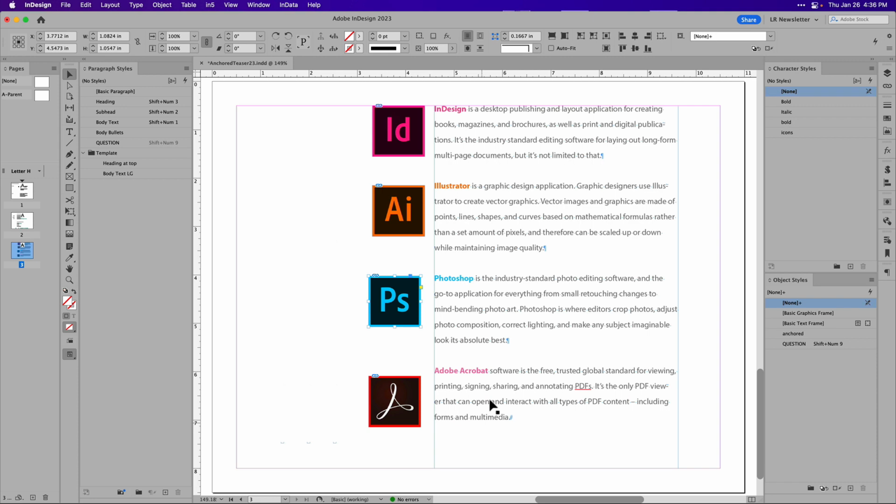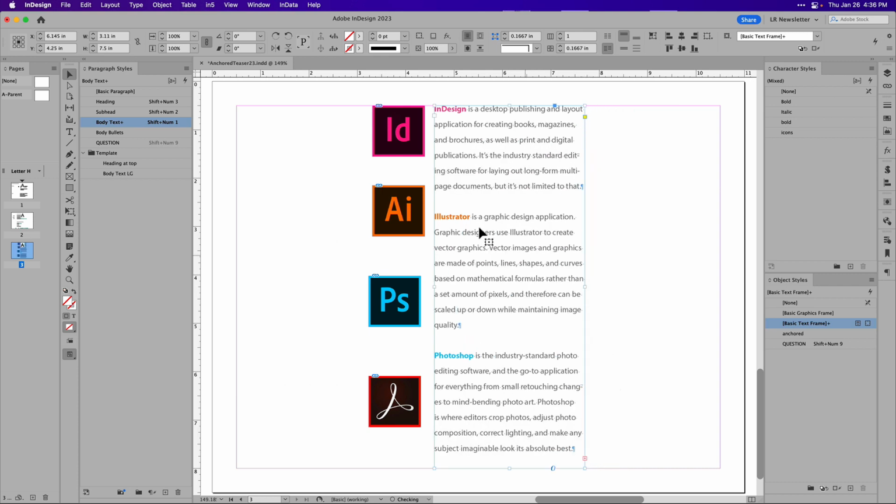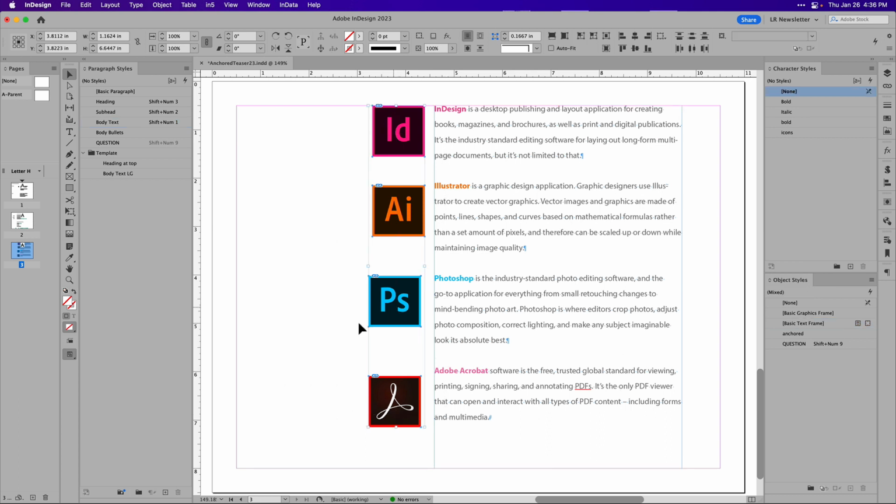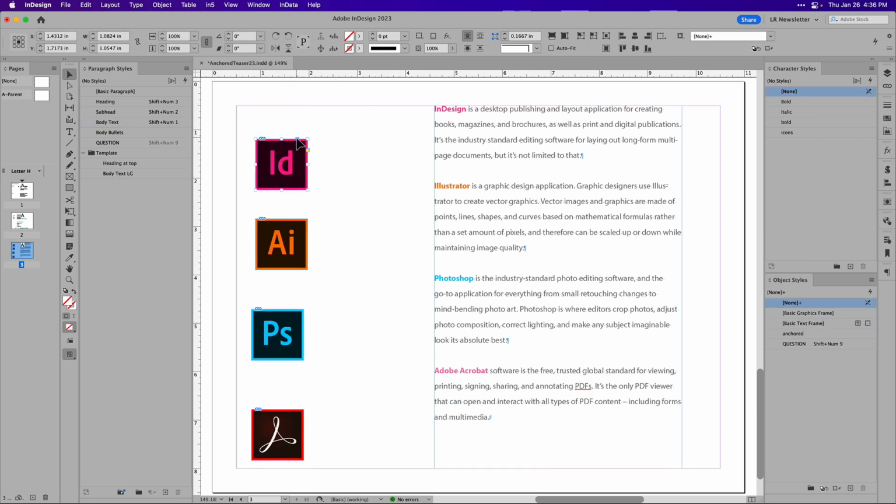But here's the problem. If I just put them next to the paragraph, it works for now. But if I resize this frame, you'll see that the words move, but the graphics do not move along with the text. So I'm going to have to anchor these graphics. I'll select them, and without the Shift key held down, drag each one of these graphics right into the paragraph.